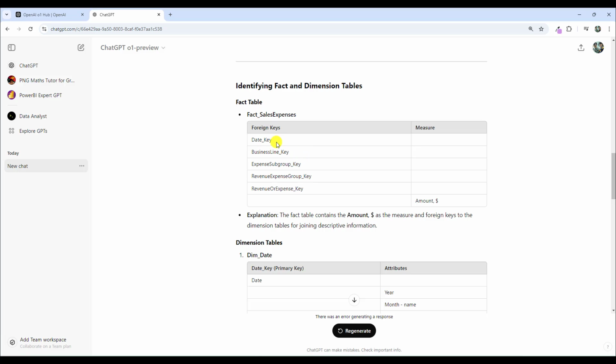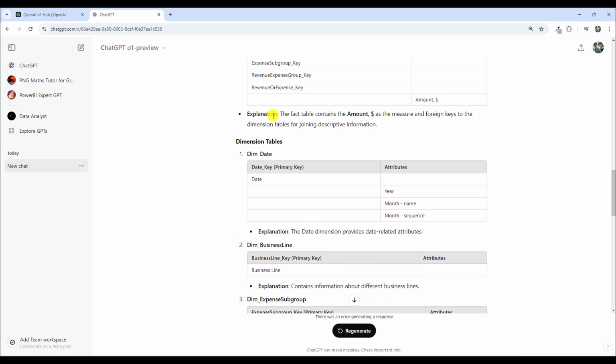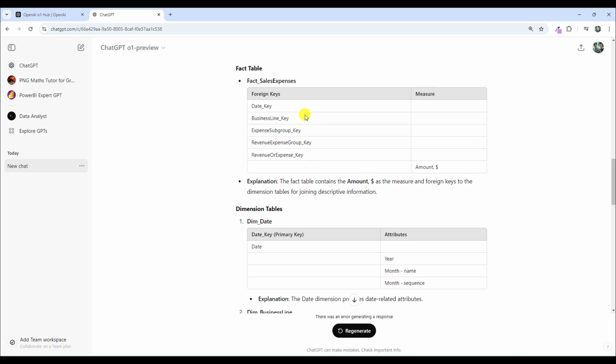We have the foreign keys, which are our date column, business line, expense subgroup, the revenue expense group, and the revenue or expense key. That is very good. I would have identified the same columns as well, and the amount column is our measure in that fact table. Okay, that's awesome. It went on to give us an explanation of the answer that it gave.